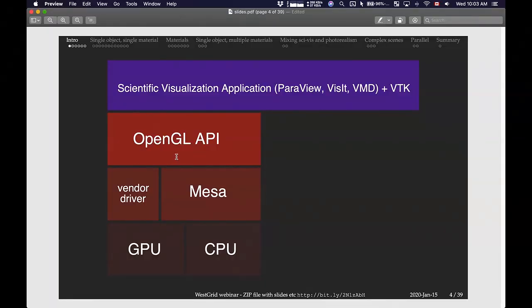And ParaView will call OpenGL functions, library functions, and then these will be executed by the driver, right? So the calls go to the driver, and then the functions run on the GPU.